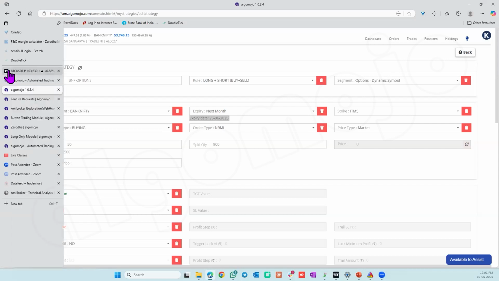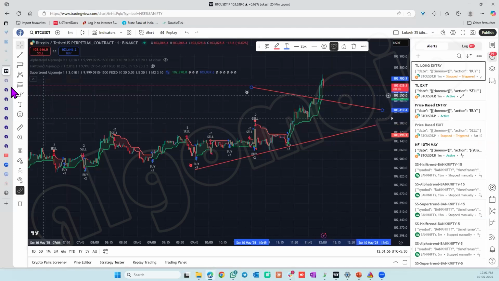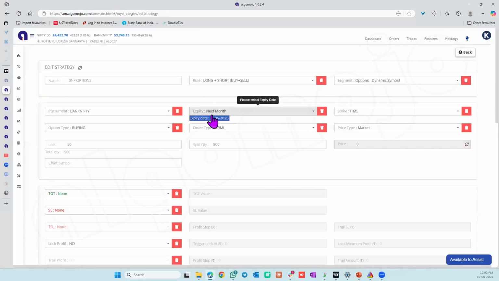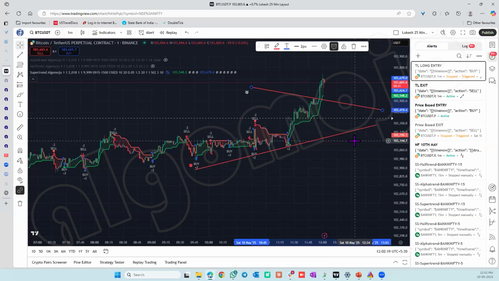TradingView will keep sending only the buy and sell. So when the buy or sell comes here, we will know what needs to be done. Here we are saying that we have to place orders in Bank Nifty options for 50 lots for this expiry. It was May earlier, now it has become June. So that's it, handling it is very simple. Create the alert once and just leave it at that.